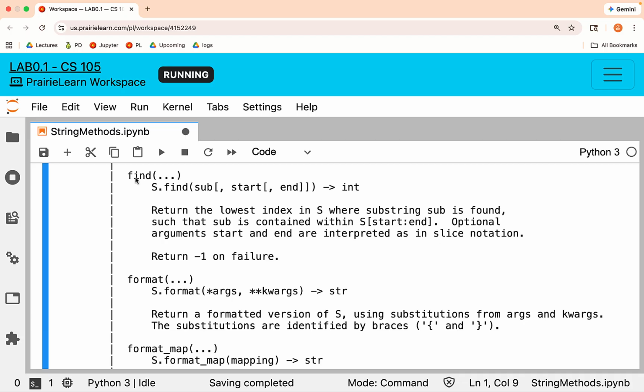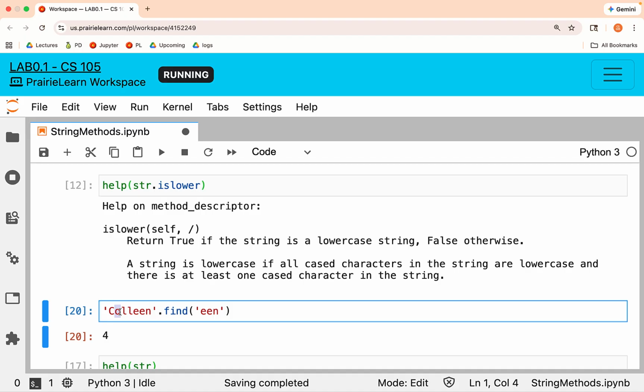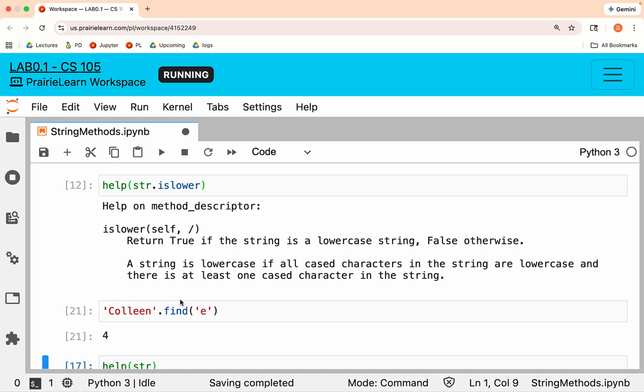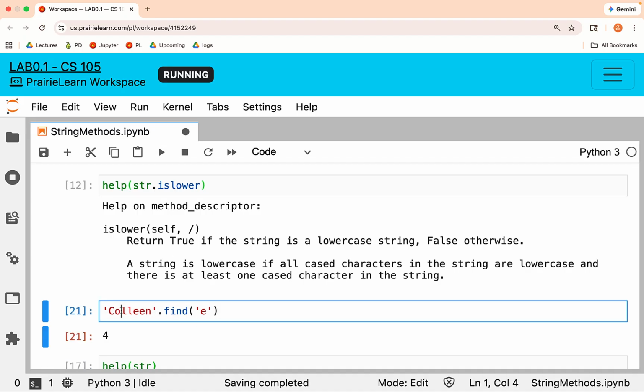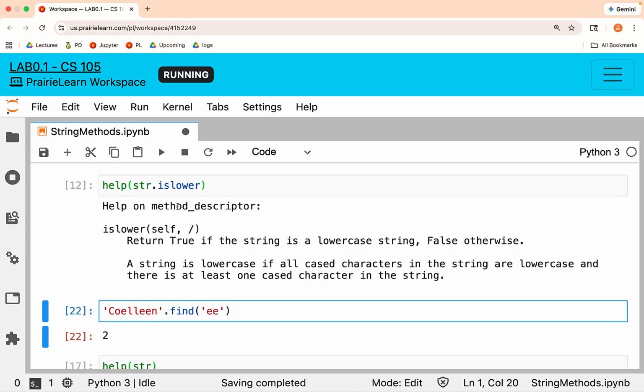Find is also super helpful. Returns the lowest index in S, so S is the string we're calling find on, where that substring is found. Alternatively, you can give it a range to look in. Let's try an example. If I say Colleen.find een, it's at index 4, because it's index 0, index 1, index 2, index 3, and then it starts at index 4. Here I was looking for the whole thing, but you can see that it finds the first e. If I moved an e earlier, it would find that e. If I looked for two e's, it would only find the later one.